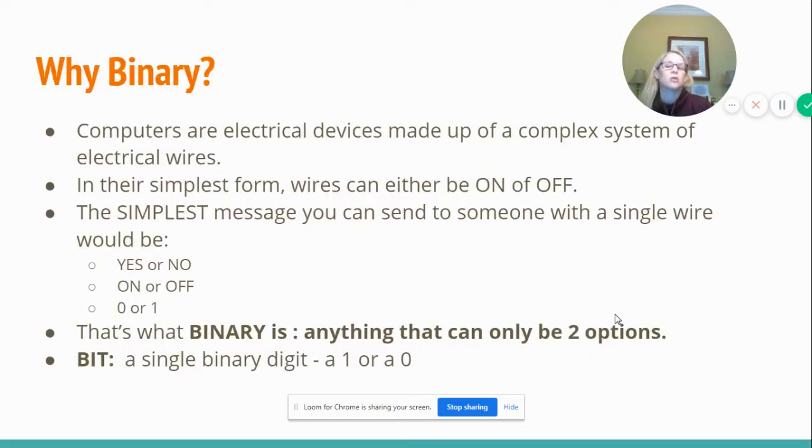So what is binary and why binary? Okay, so computers are electrical devices made up of a complex system of electrical wires. Think about it. We have to charge our phones. We have to charge our computers, our iPads. So they are electrical. In the simplest form, if you have one wire, a wire powered by electricity can either be on or off.